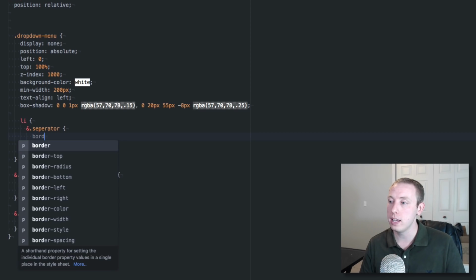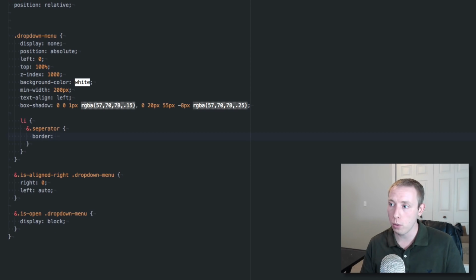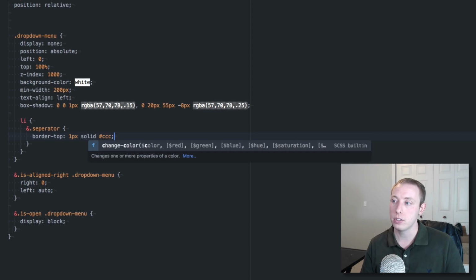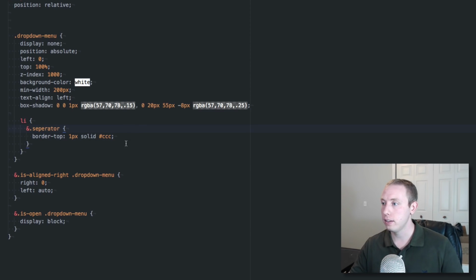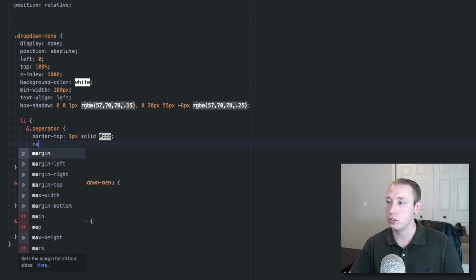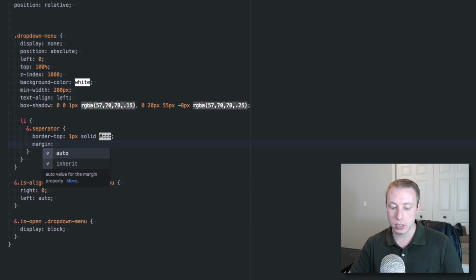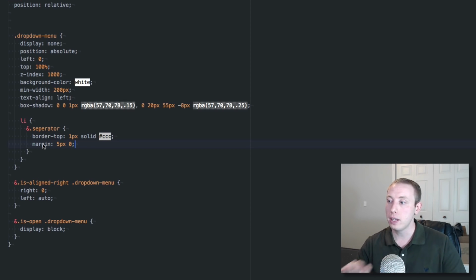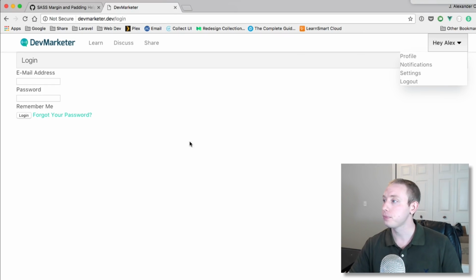We just want this to be a line. So we're going to do a border. Let's just do border top, we only want one border. So border 1 pixel, solid, and we're going to make it just a light gray, like CCC or something. Yeah, like that color, that's good. And then just give it a little spacing above the border. So we'll just do a margin, 5 pixels on top and bottom. That'll make it go all the way to the edges and have a little spacing on top and the bottom. So let's take a look at it.